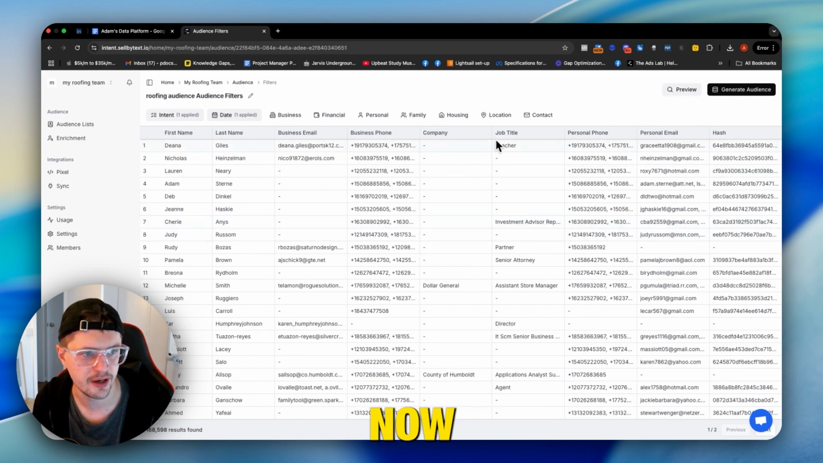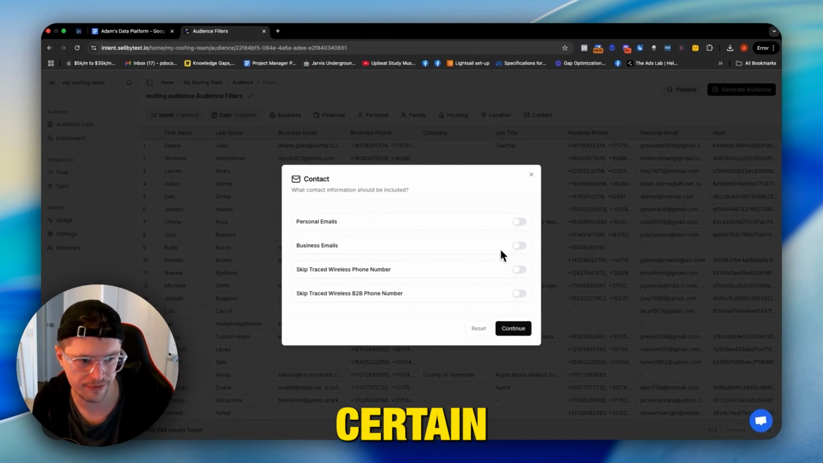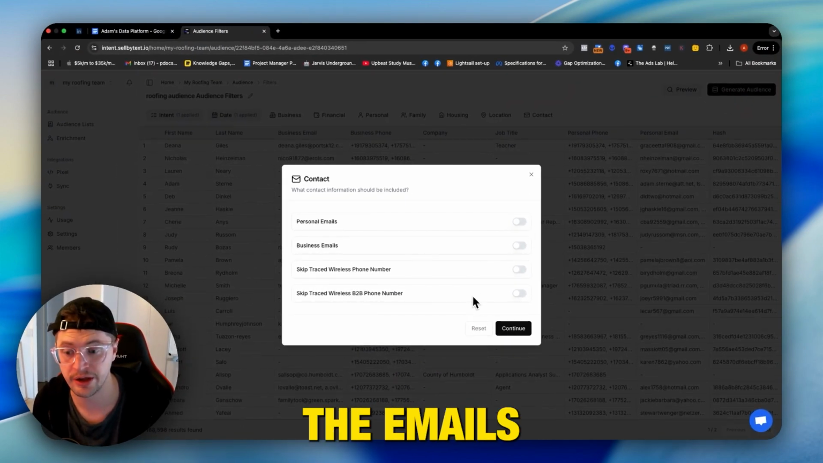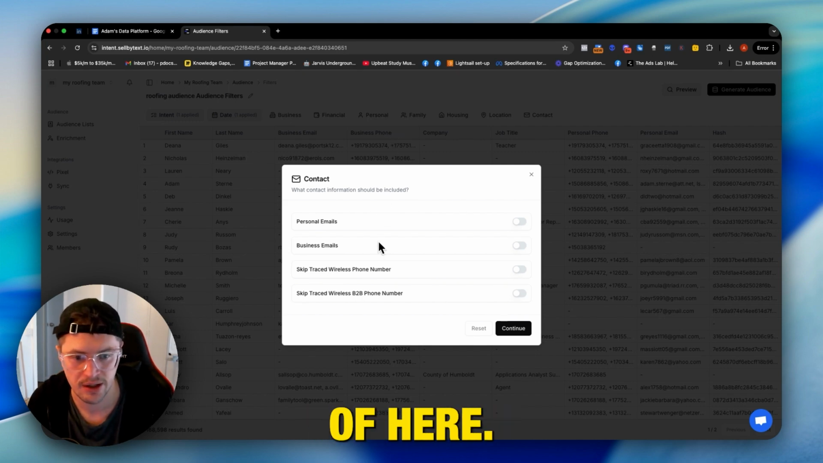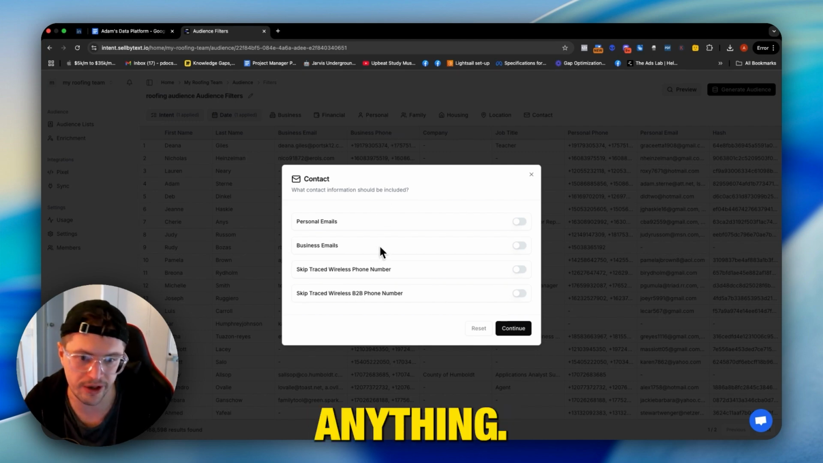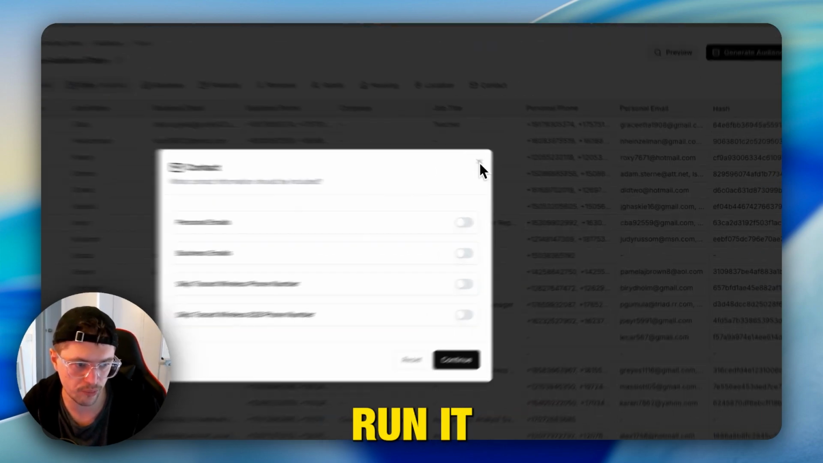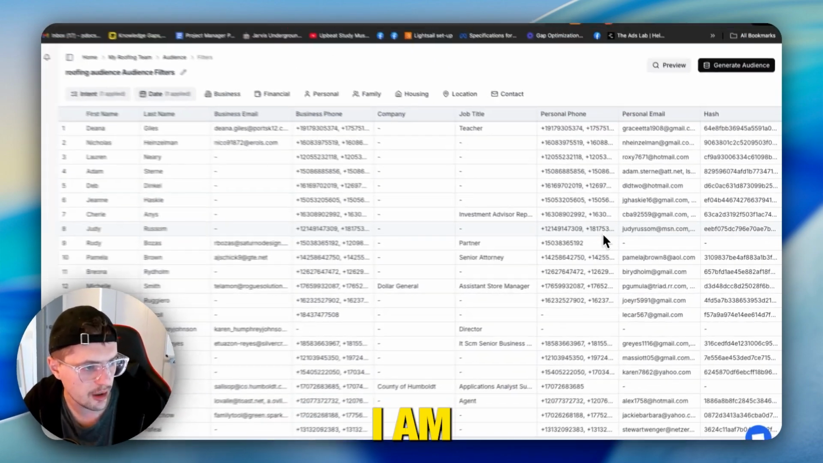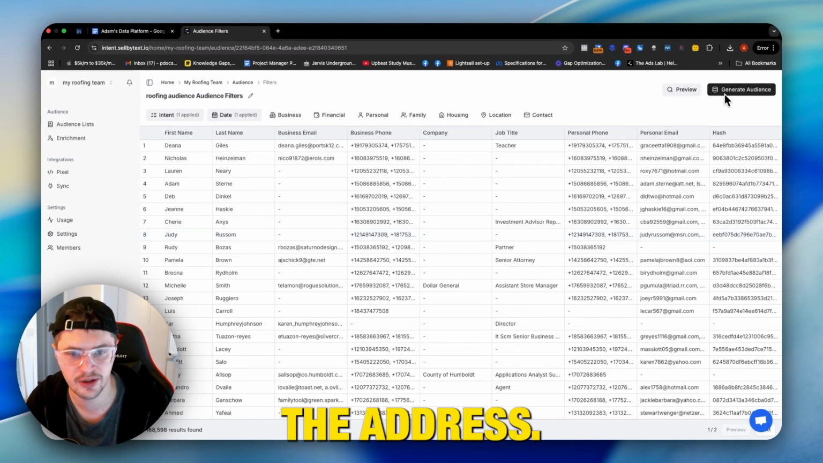This is insane. Now I can go into contact and I can make sure that I only have certain emails. All the emails are validated, so there's actually validation inside of here. I didn't even have to go to Apollo or anything. I can do skip trace wireless phone numbers if I want to run it to my call center. I am particularly wanting to do some kind of door knocking campaigns. All I have to do is hit generate and I can get the address.